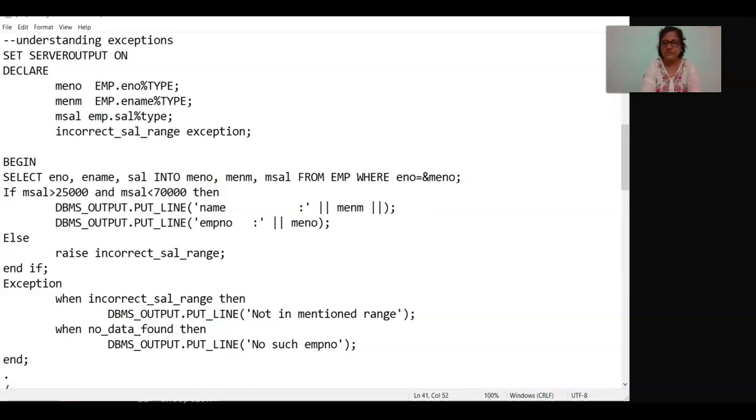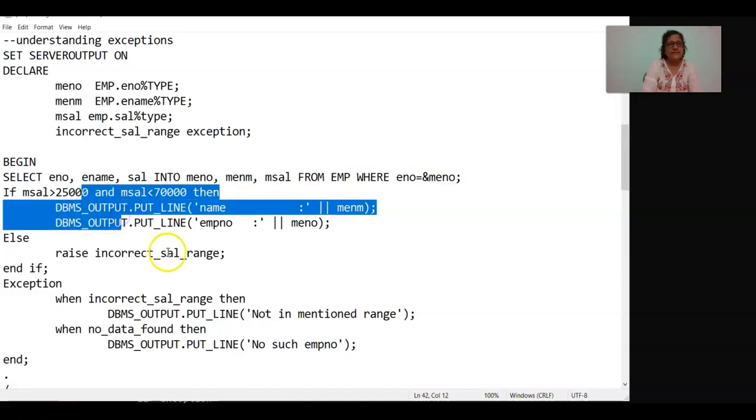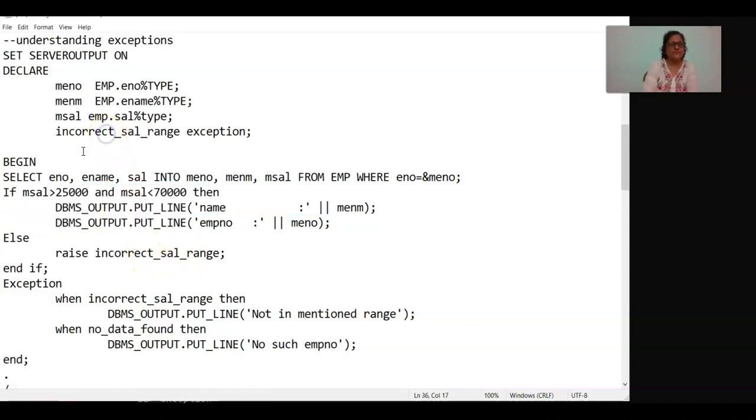We may have to give something like this, just a minute. Then I can continue my statement. I can write it down here, something like that. So it is very much possible. Then else, if this is not in the range of whatever has been given, then raise incorrect_sal_range. So incorrect_sal_range would be this one.